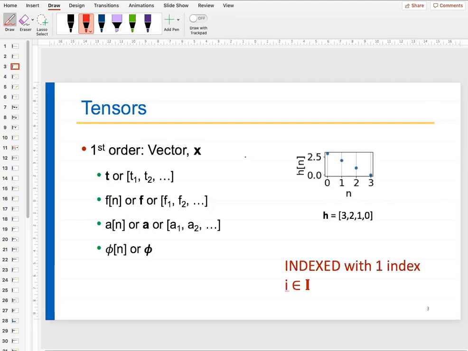Then first order tensors, they are vectors. So you have seen vectors. If we have a set of time values, a set of time points, that is one vector. If I have a set of frequencies at different times, let us say, that is one vector. A set of amplitudes could be one vector. A set of phases could be one vector. Similarly, if you have a point in three-dimensional space, that will be one vector.